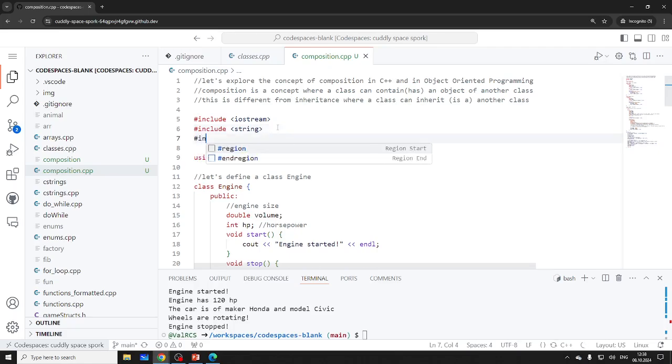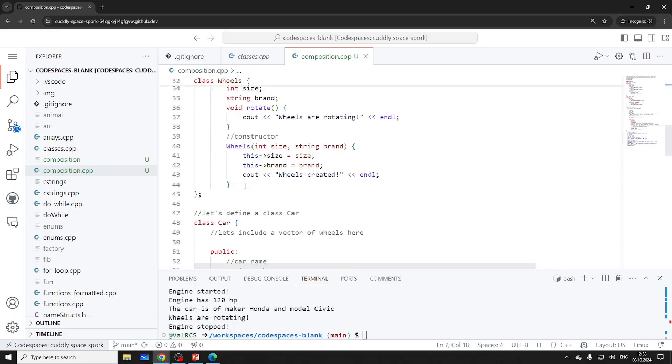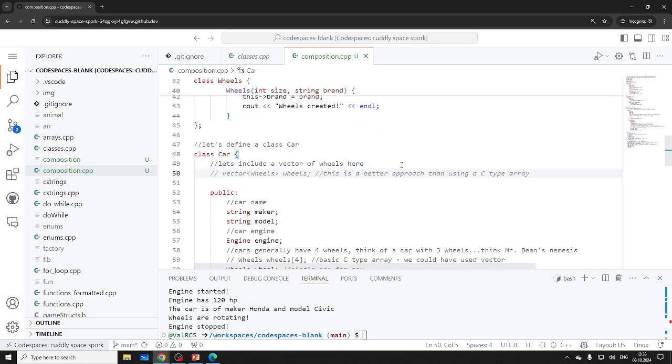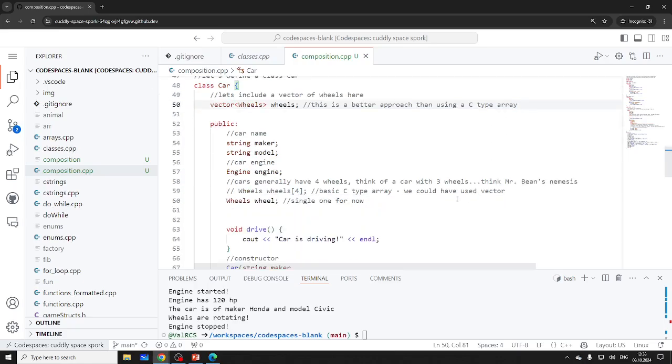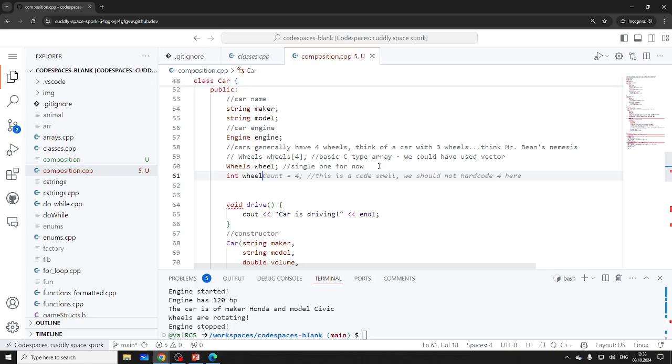Include vector. That's something, by the way, on the midterm, you should use vector whenever possible. It's going to make your life easier. And vector wheels, yes, this would be a better approach, private. So we can do a count. So, wheel count, int wheel count. Not hard coded, no.